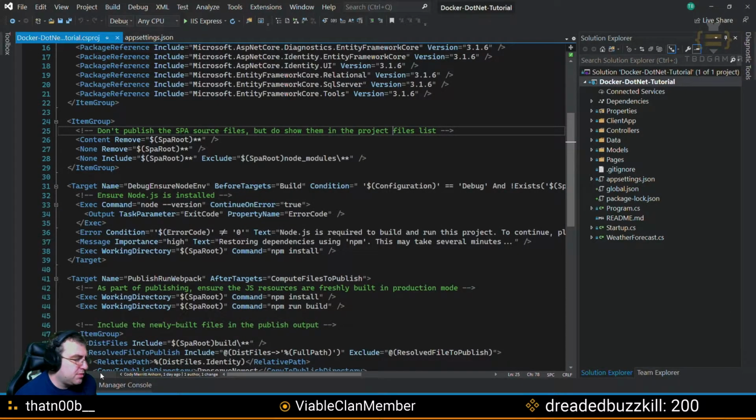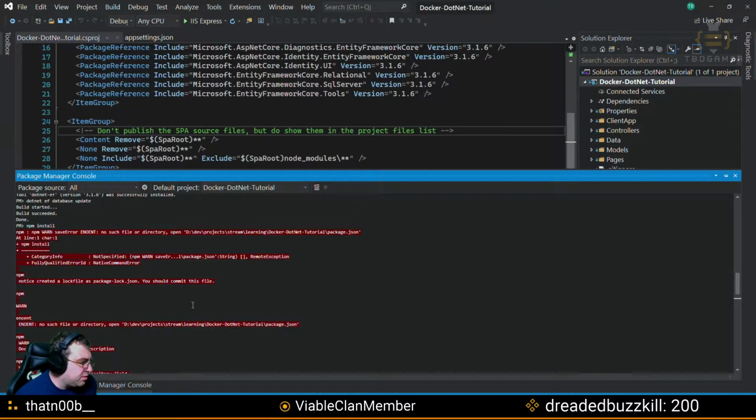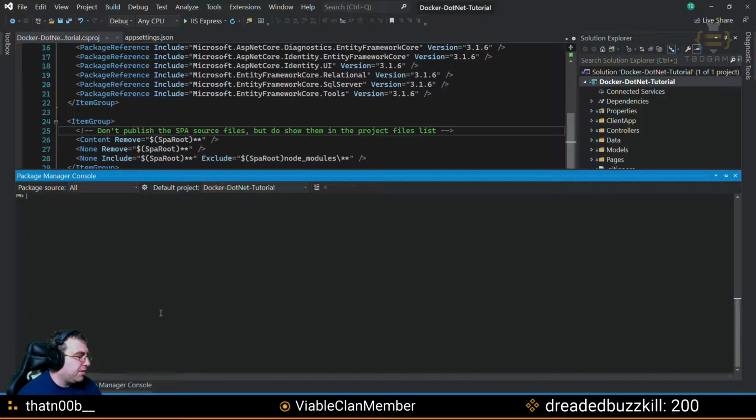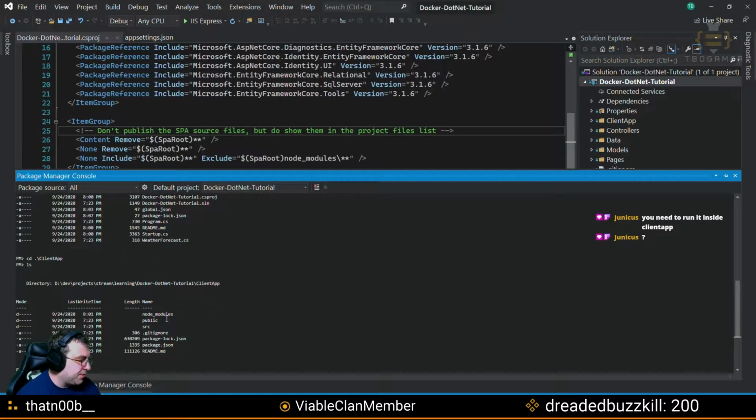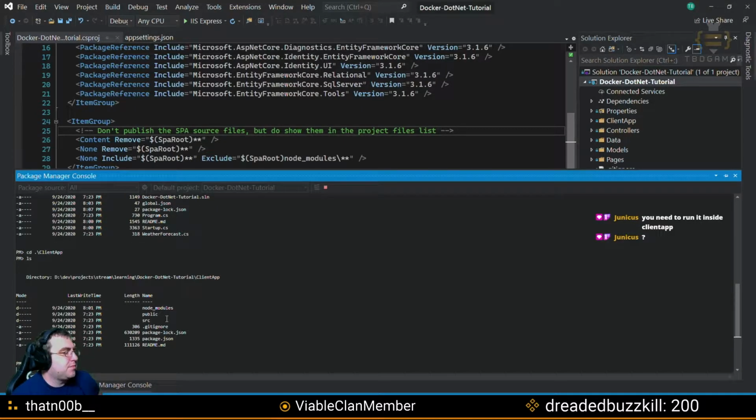Yeah, because this is a fresh one and it doesn't have any of that stuff in it. So why did the error? No such file directory. Because you did it from the root and not from client app. Yeah, okay. So yeah. So I need to be in client app. Okay. I get you. npm install this client stuff.